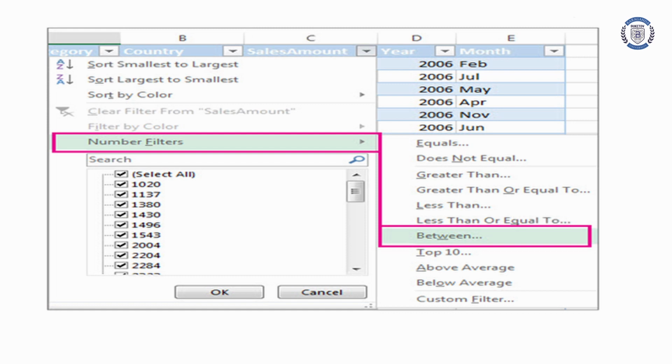To filter the data by criteria, click to clear the Select All checkbox. All other checkboxes will be cleared. Click to select the checkboxes of the criteria that you want to appear in the filtered list. Click OK to filter the range by the selected criteria.